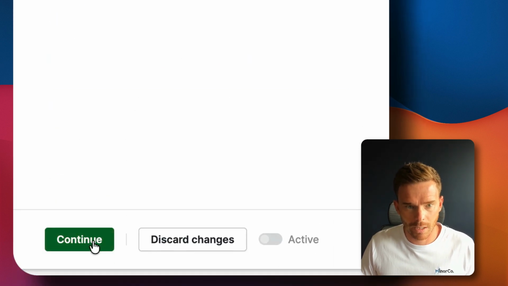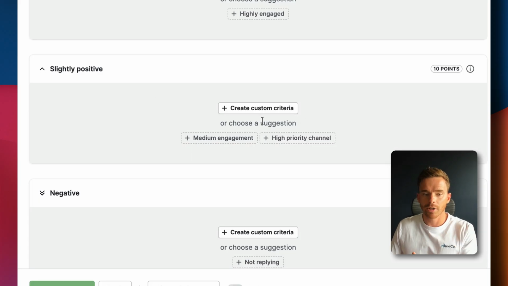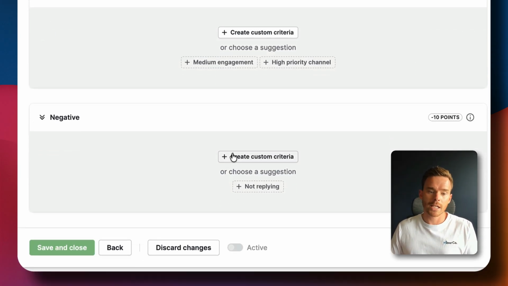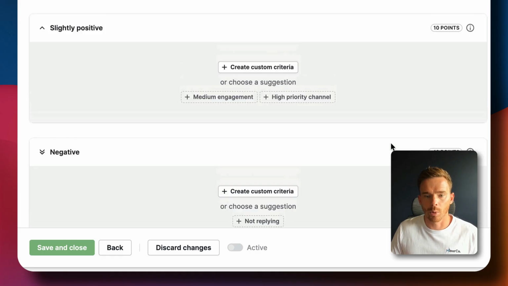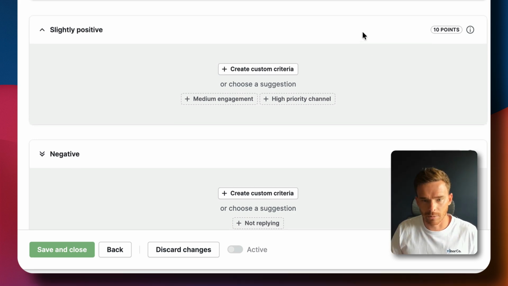Pretty simple. Click continue. Now, when you create your scoring rules, you can create criteria that would give the deal a highly positive score, which would add 25 points to the deal score. You can also create criteria that would give the deal a slightly positive score, which would give the deal 10 points. And finally, you can create criteria that would apply a negative score to the deal, and that would deduct 10 points. And you can actually input multiple criteria to add multiple highly positive scores to the deal.